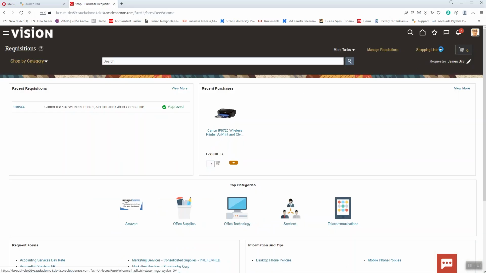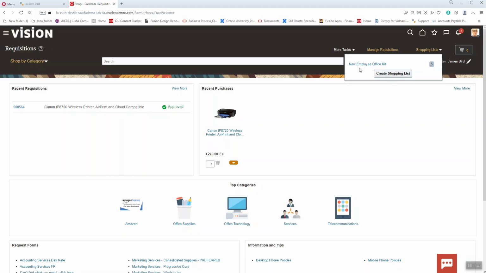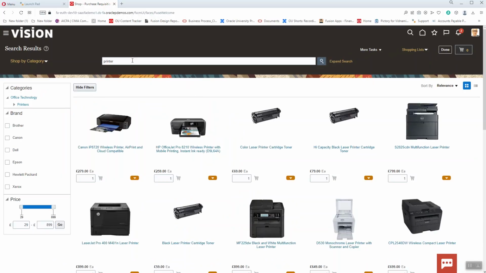James could use a shopping list. So if he was a new employee, he might have things such as carrier bags, stationery, pens, paper, etc. And he could just have that list that would add all the items. Alternatively, he could be searching. Perhaps he's interested in, as I say, acquiring a new printer. So we should use the enterprise search to find possible printers.